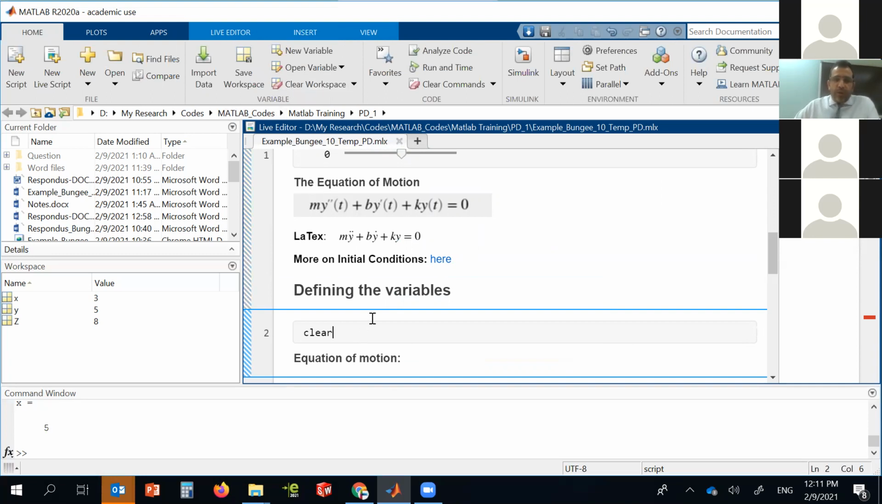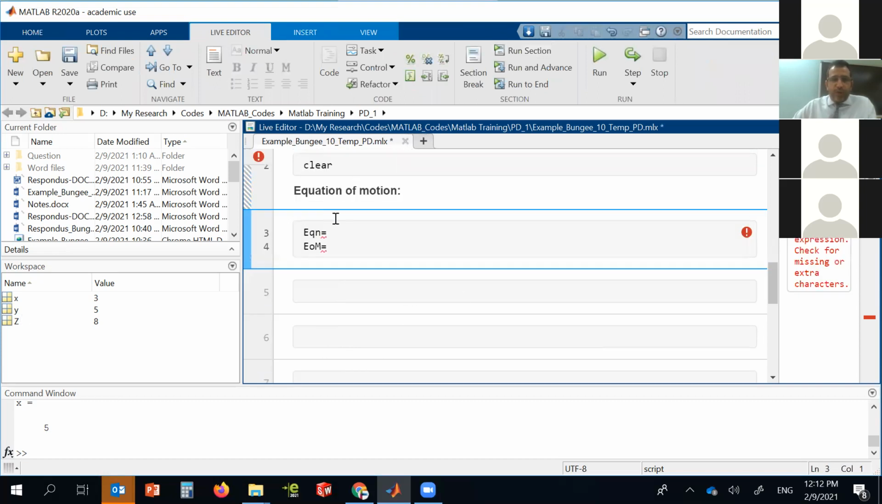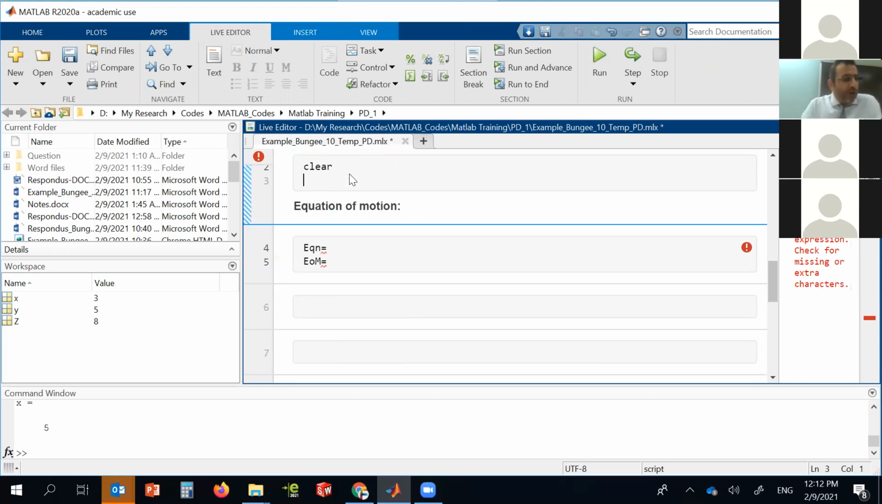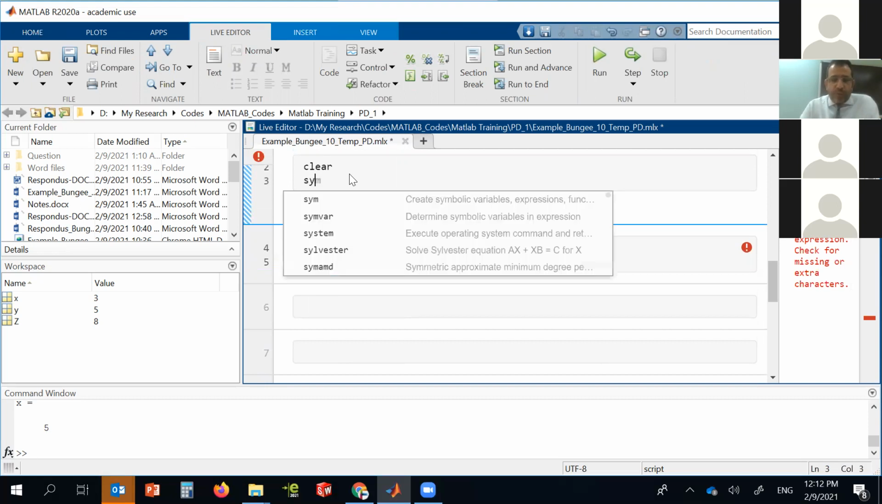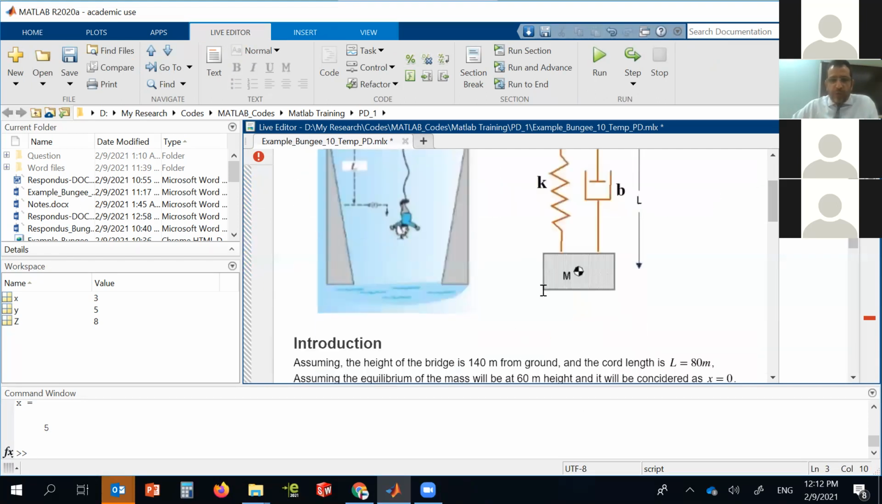Now, to start with writing the symbolic equation, I will be defining the variables first. If I want, I can write clear. I'm just clearing this. Now, I will have to define my variables. Symbolic y of t, which is the vertical motion of the jumper.